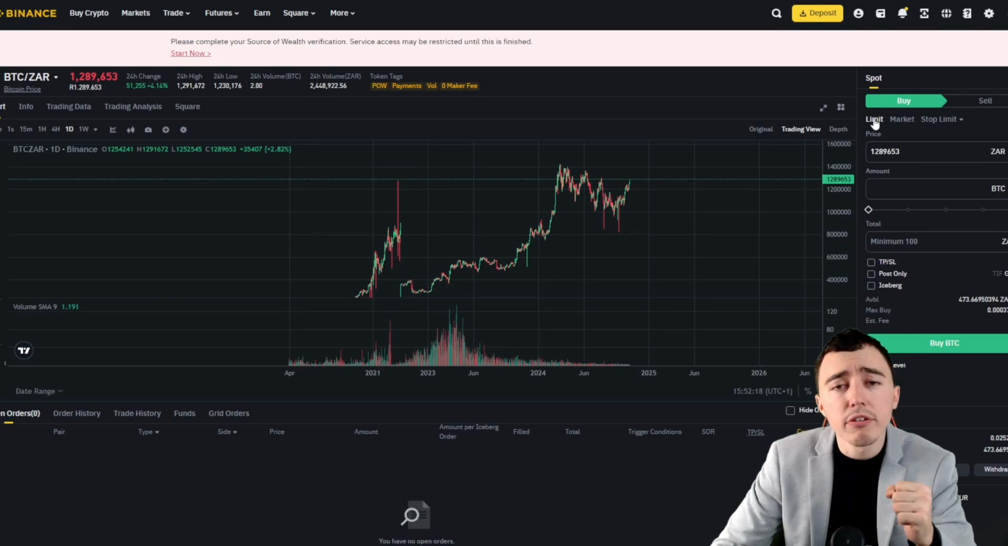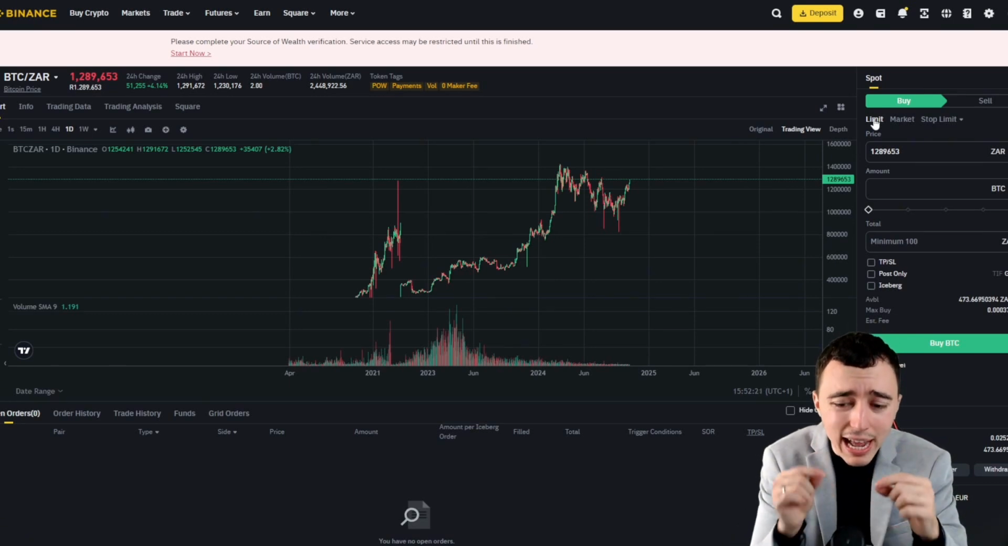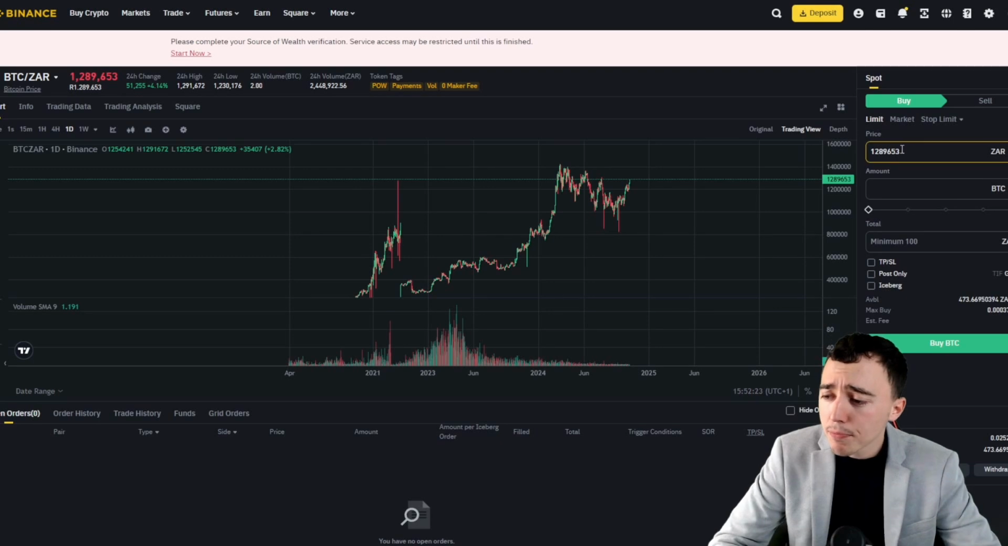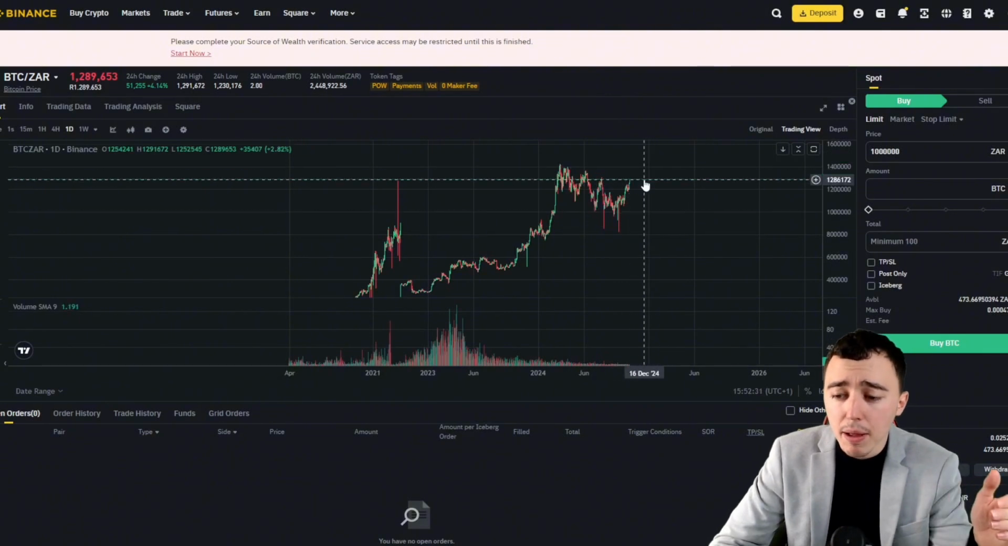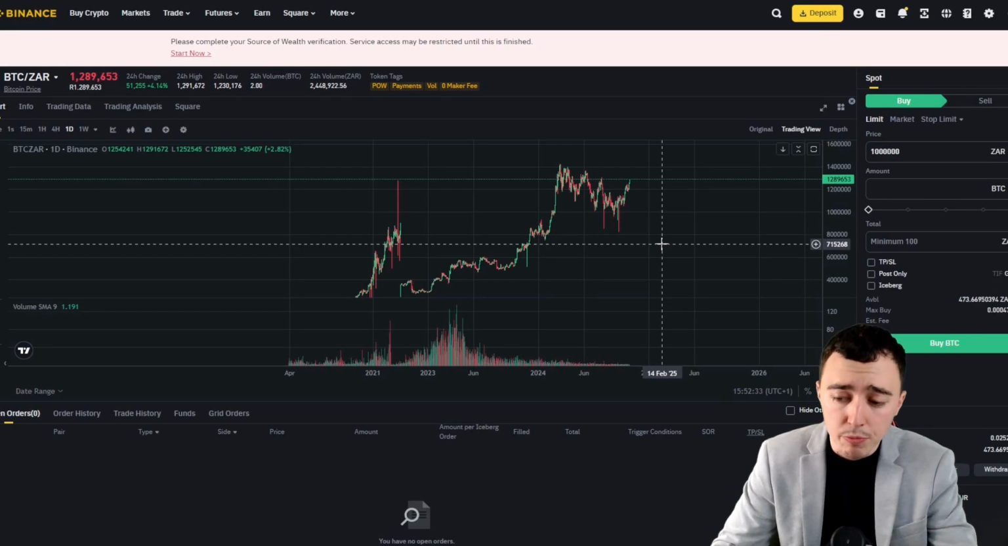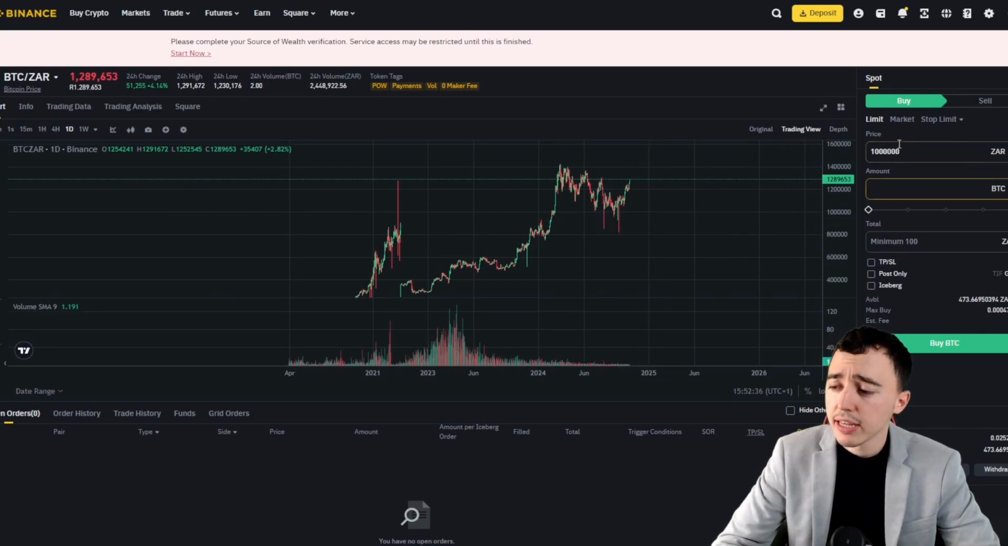Now, this limit order is going to allow us to buy Bitcoin at a specific price. For example, I want to buy Bitcoin when the price goes down to 1 million rands per Bitcoin. I think that right now the price is too high and I want to buy there. Now, this has to be a price that is under the current price, obviously. So if we choose this price, now we can select how much we want to buy.